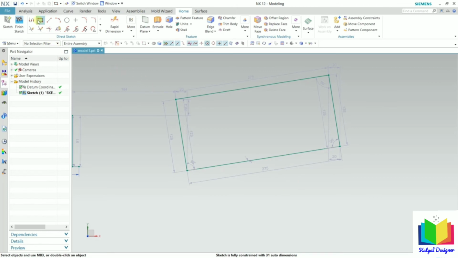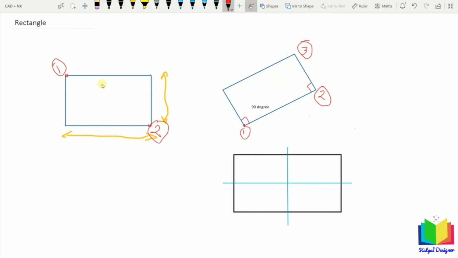So the third type of rectangle in NX we have is the center rectangle. So go to the center rectangle, and first let's understand some basics of this rectangle. So inside this rectangle we need to specify 3 points. So let's say this is my XY axis. So this is X axis and this is Y axis, and this is my origin point.